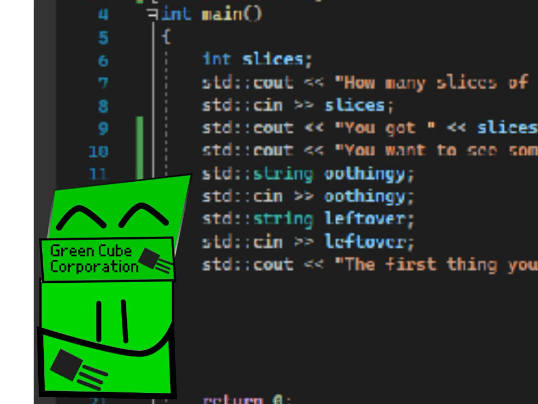The std at the start is to prevent name conflicts. So if there are two objects that are named cout, then you would know which one you're actually trying to call, right? So we add a prefix there. That's std. That means you're getting cout from standard.